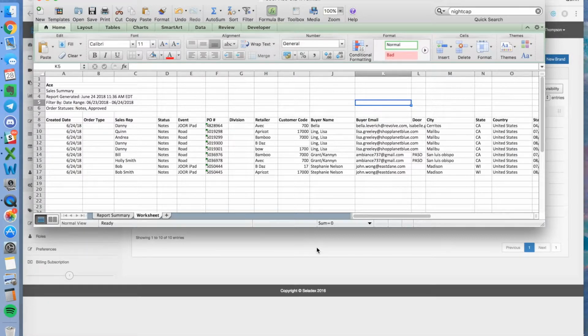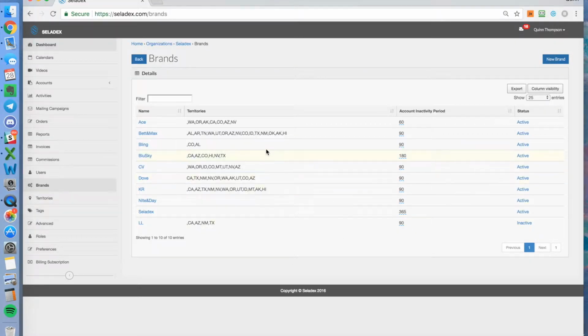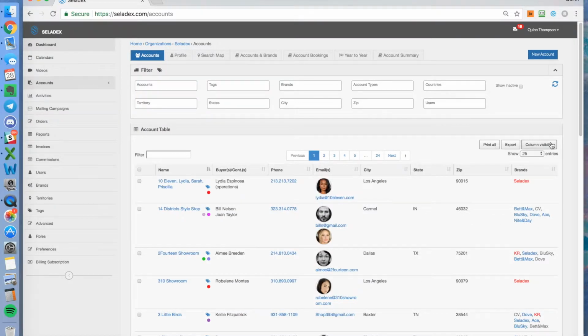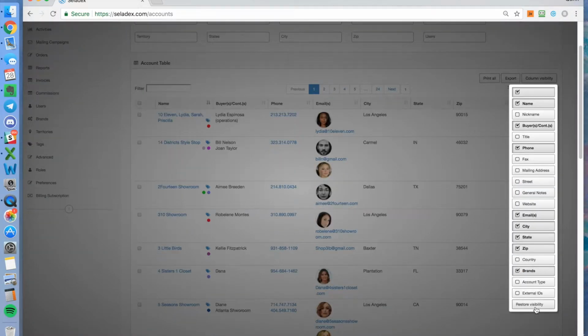Now if you've already been importing from Joor, you've probably been familiar with entering some of these customer codes or retailer names into the Joor ID. Now we've made some changes regarding that. So in Accounts, where you would normally go to Column Visibility and then select Joor ID, we no longer call it Joor ID. It's just called External IDs.